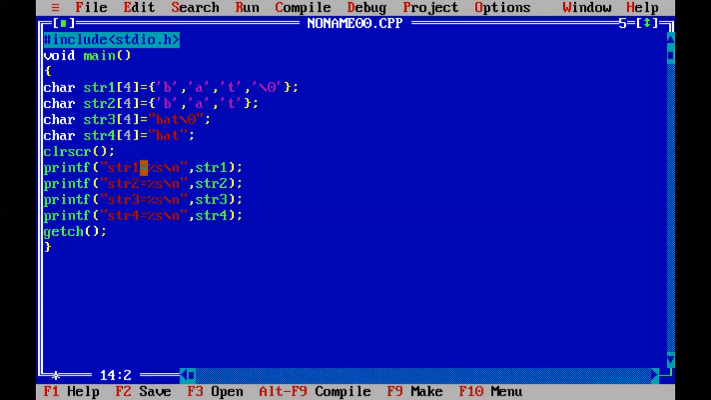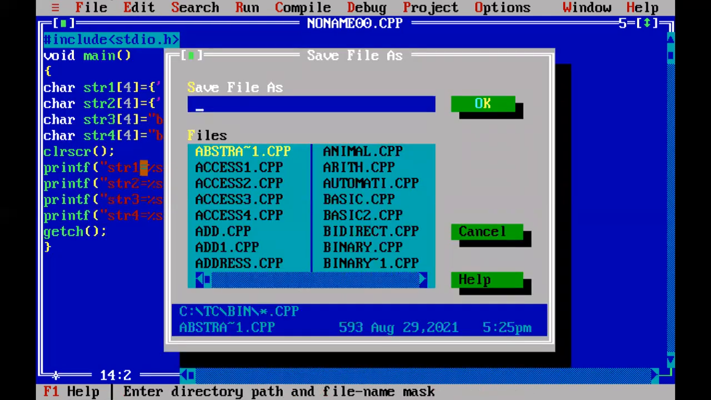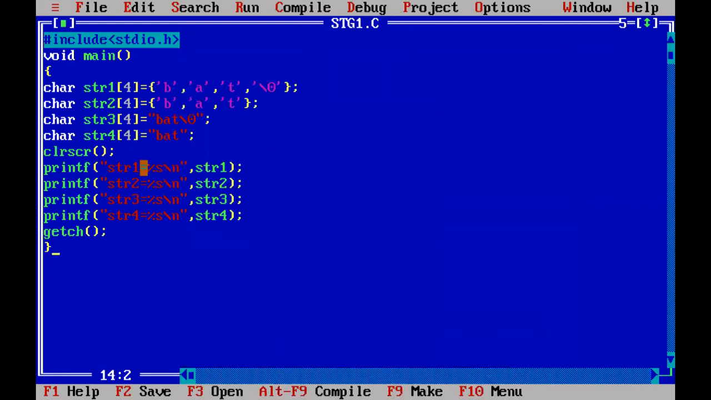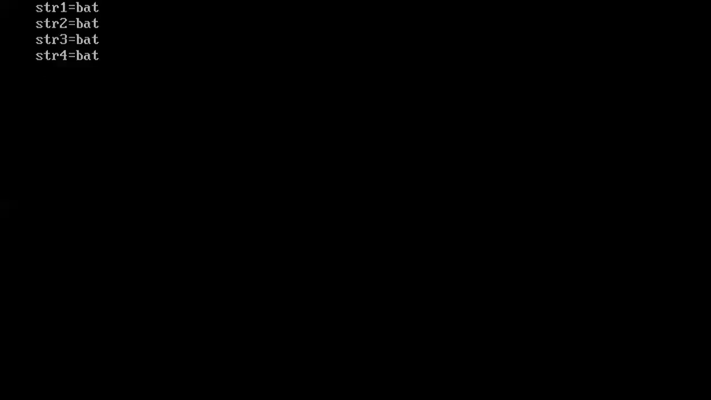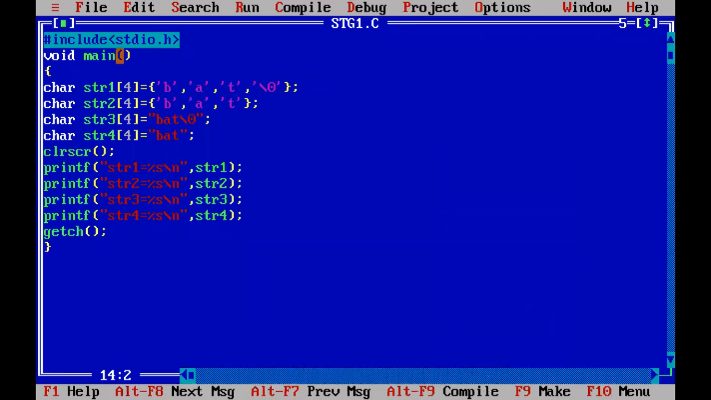Oh, so many programs are being saved already. Save as str1.c. Right. Yes, all are correct. Yes, sir. All the ways of representation are correct.